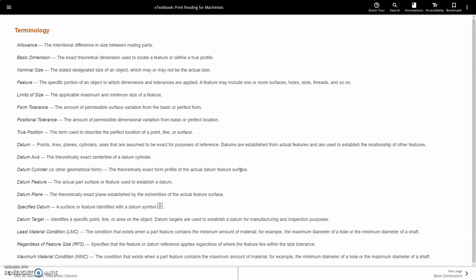Datums are established from actual features and are used to establish a relationship for other features. Datum axis is the theoretically exact center line of the datum cylinder. Datum cylinder, or the other geometrical form, is the theoretically exact form profile of an actual datum feature surface. Datum feature is the actual part, surface, or feature used to establish the datum. Datum plane is a theoretically exact plane established by extremities of the actual feature surface. Specified datum is a surface or feature identified with a datum symbol.